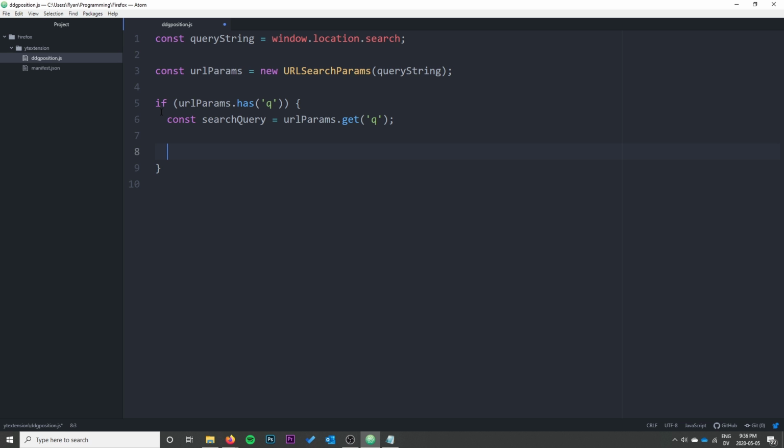Now we need to fire off the web request to DuckDuckGo to get the results. So to set that up, I'm going to do let xhr equal new XMLHttpRequest. Okay, and then we need to set up that request. First, we're going to do an onload, which is going to be a function. This is the callback function when the request successfully loads.